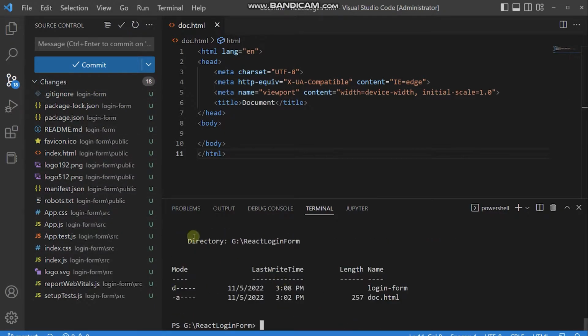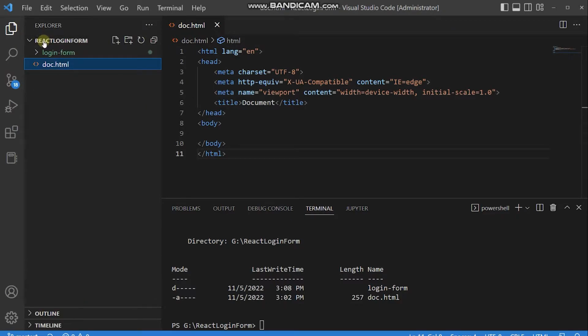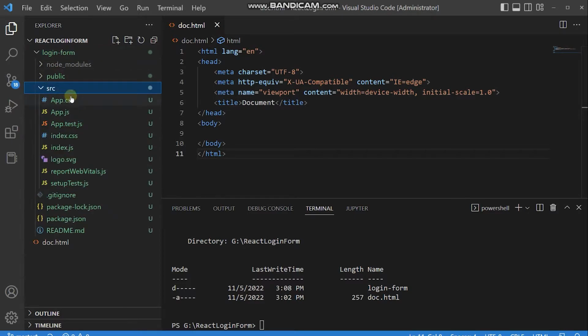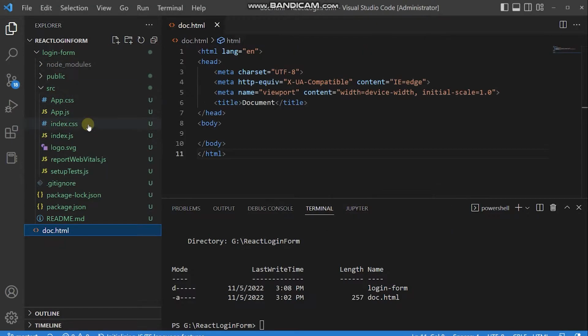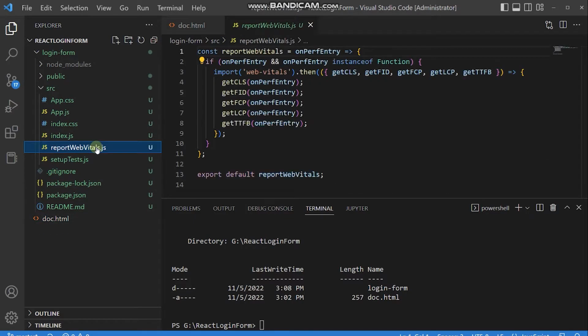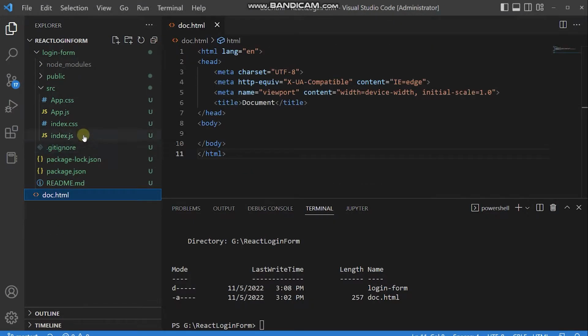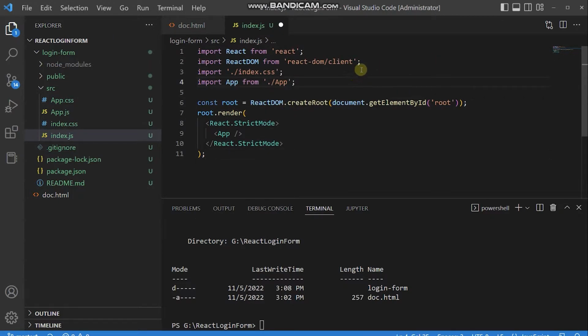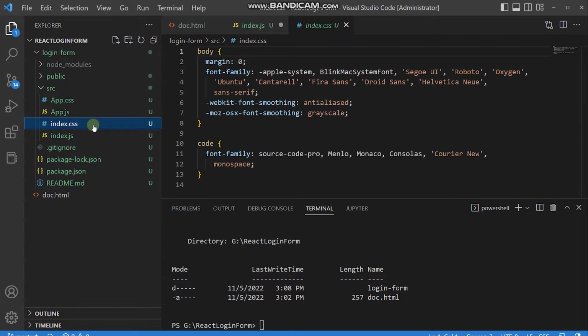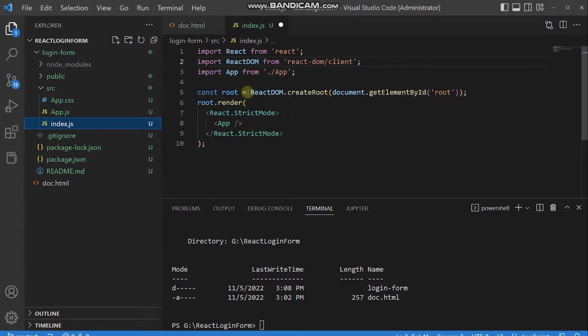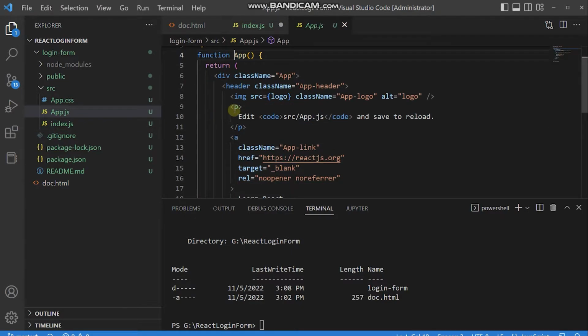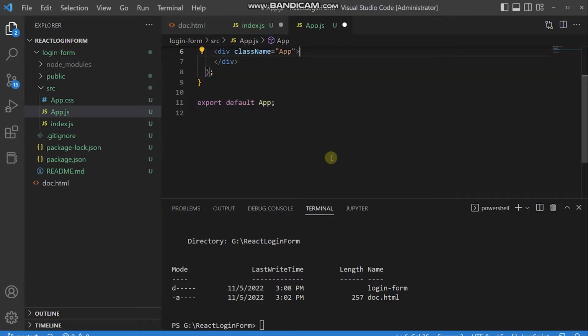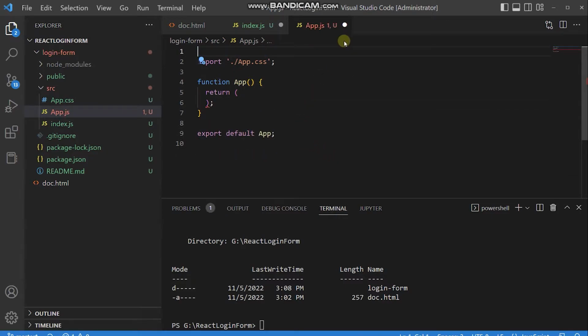So before I do npm start, which is how you actually start your app, I'm going to go to the login form and delete a couple of things that we're not going to need. So App.test.js is going to go, logo is going to go, reportWebVitals is going to go, setupTests is going to go. Here, this is going to go, this is going to go. I'm going to even delete this. We're rendering app. All right. This here is going to go. Actually, everything is going to go from here.